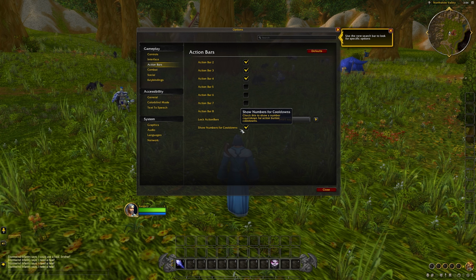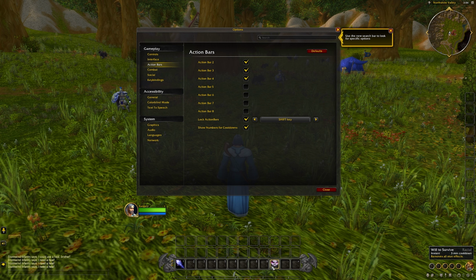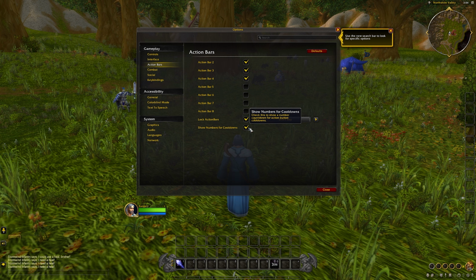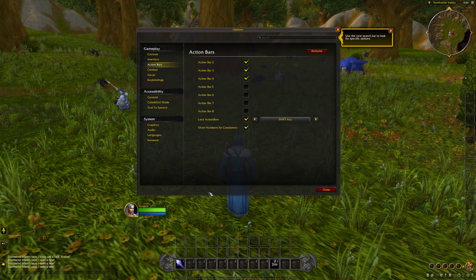And then last thing here, click show number on cooldowns. That way you can see how many seconds left there's going to be on a cooldown. Where there it says 3 minutes. If I didn't have that on, you just get that little grayed out bit. I like to know the specific timings.